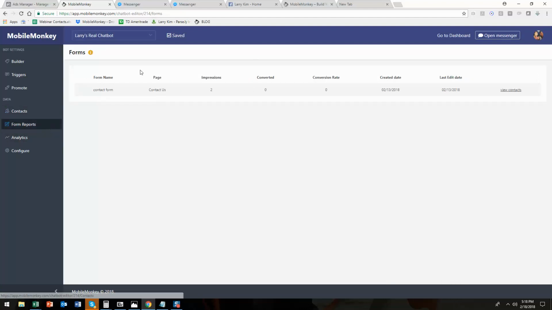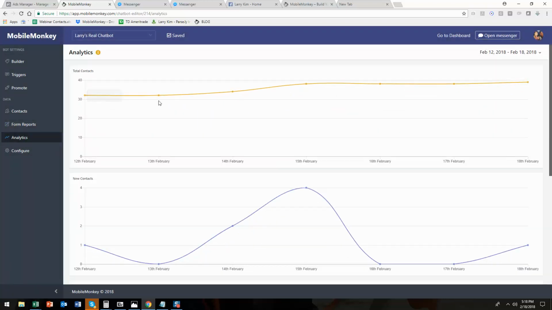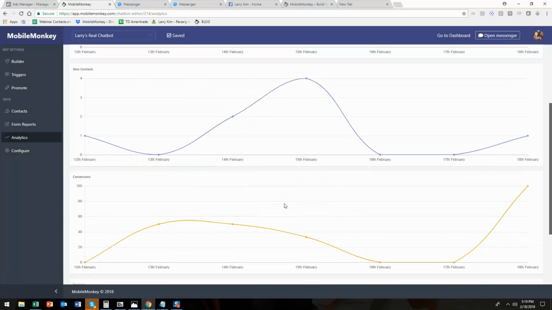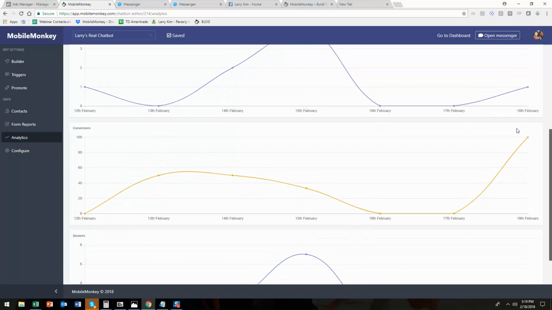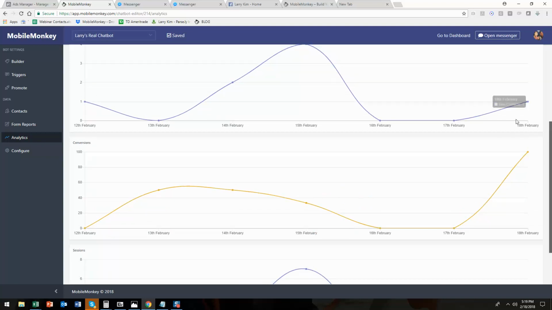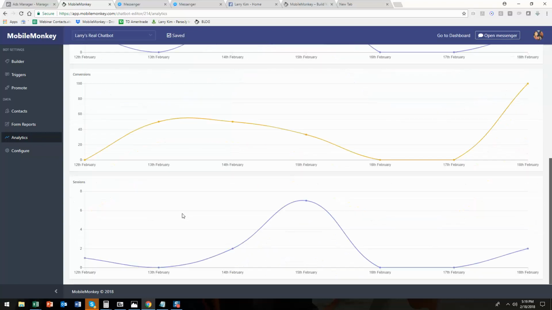So the form reports, these are just those forms that we created. We can download all the contact information. Analytics kind of tells me how many contacts I've collected so far, how many I got today. There's the one from today, just a little while ago. What's the conversion rate for these different forms? As you can see, it's usually much higher than just regular HTML forms, because they're just so much more interactive.